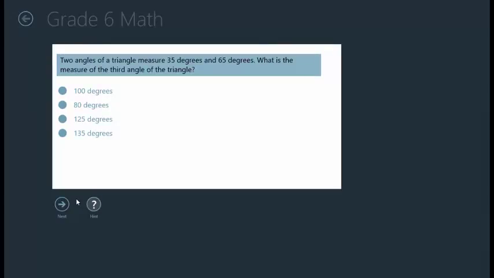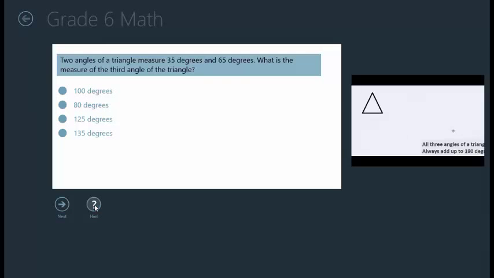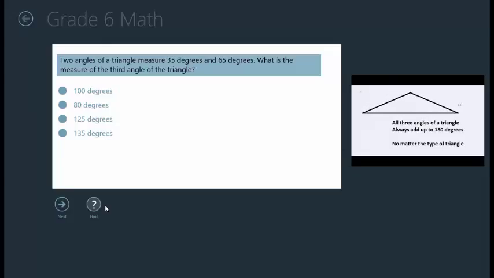It has to do with triangles, and the teacher's provided a hint. And the hint button brings up a video with audio and text. And so I'll just click on the hint button. All 3 angles of a triangle always add up to 180 degrees. So no matter what the shape, you're always going to get 180 degrees. No matter the type of triangle, always 180 degrees. So after getting that hint, the student would be in a better position to answer the question.